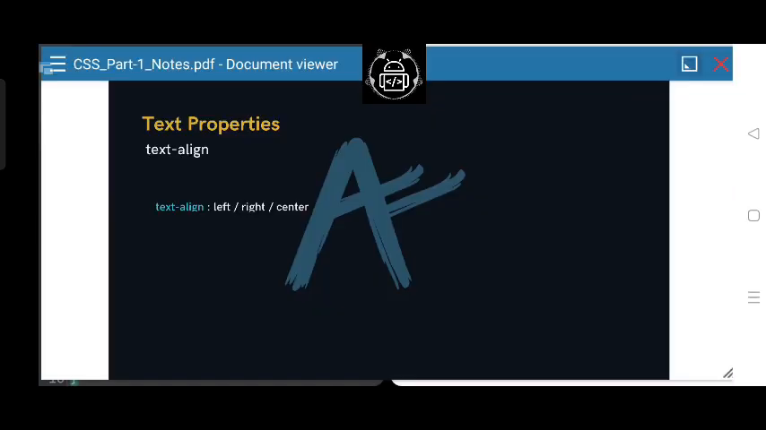Now let's move to our next property, which is the text property. In CSS, multiple text properties are present. We will discuss them here. First, we talk about text align. Text align helps us to move our text. The 3 main values for this property are left, right, and center.